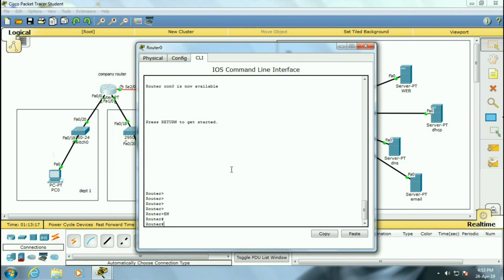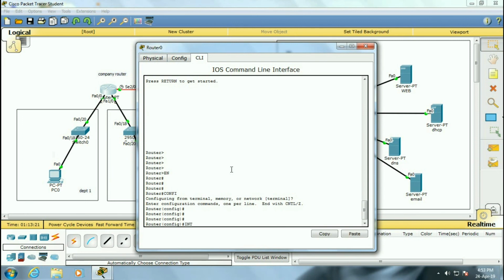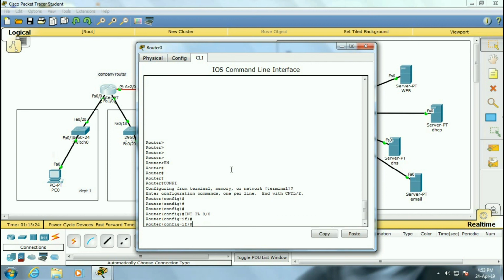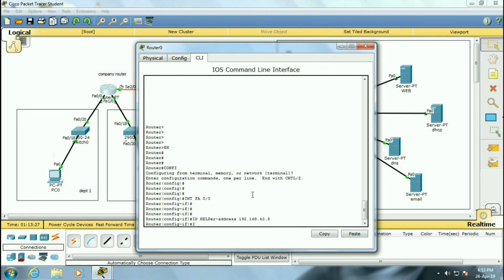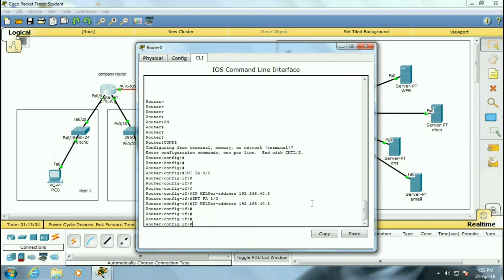Enable, config, interface FA0/0, ip helper-address, interface FA1/0, address, exit.